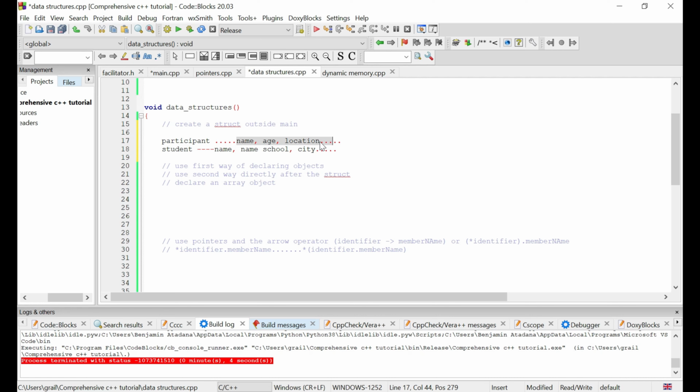Now let's go ahead and create an object, and the syntax is very easy. I want to compare it to how we declare a variable. To declare a variable, we use int and give a name to the variable, let's say num1, and this is how to declare a variable. Now to declare an object under a structure, we have to use the identifier of the structure. In this case, the name of the structure is participant, so we have to put in participant here. It's like the type of structure that we have.